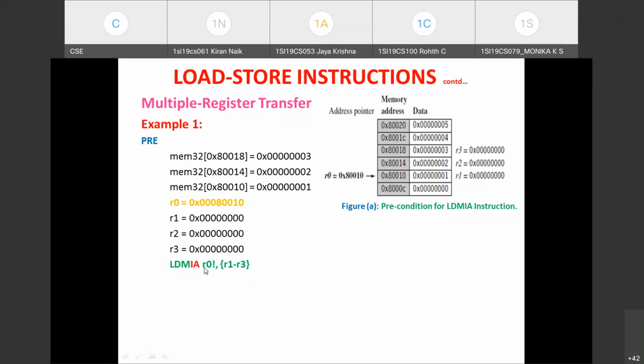We are giving the first operand as the base address register, and we have given the not symbol. That means after execution of this instruction, the base address register will get updated. The second operand is the list of registers within a pair of curly braces. Since it is in sequence, R1, R2, R3, we have given a hyphen and specified the registers.